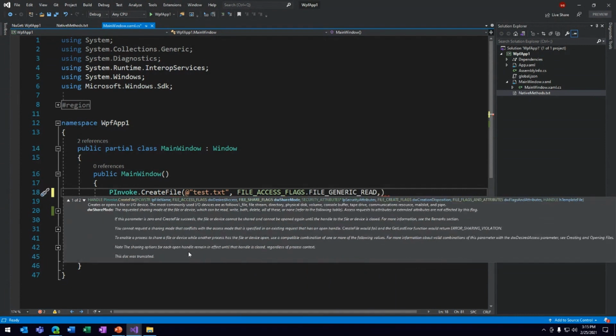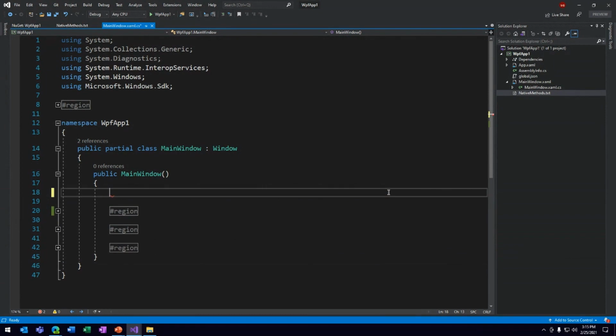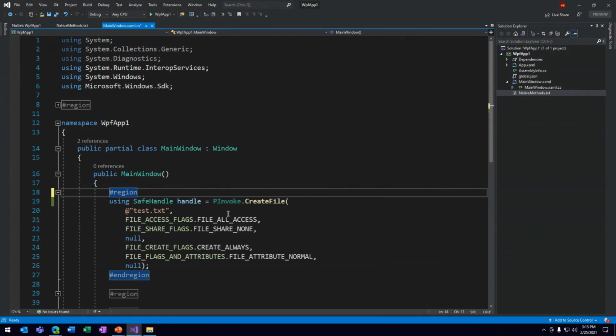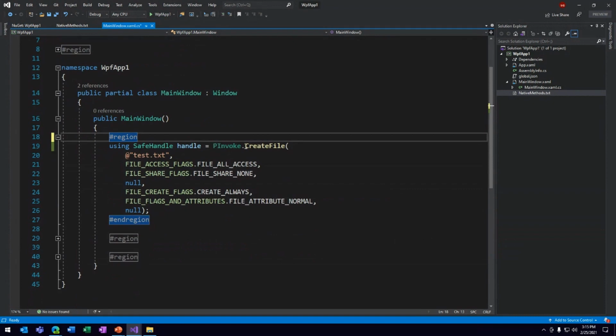You can see that the IntelliSense is continually updating. We're getting strong typing and a very natural experience. So I've already written a full create file call here, which is underneath this hidden region. So you can see I got the pinvoke static class that's coming from CsWin32. I'm calling create file. Basically, I'm just creating a test.txt file in my working directory, passing in some flags to always create it. And you can see that it's returning a safe handle.